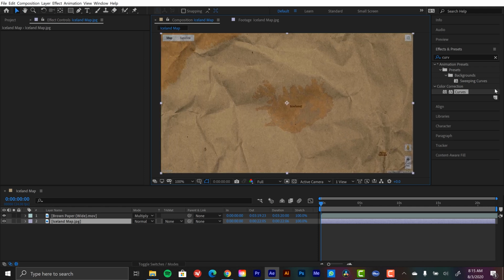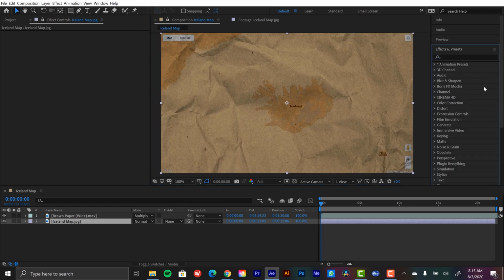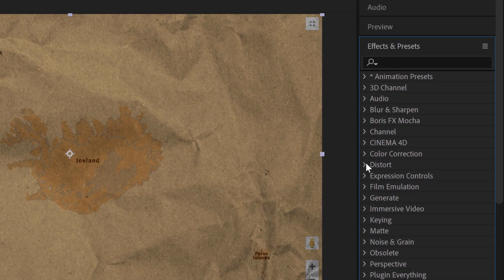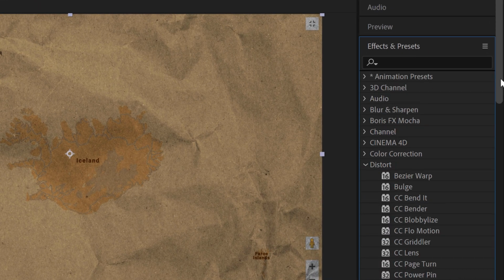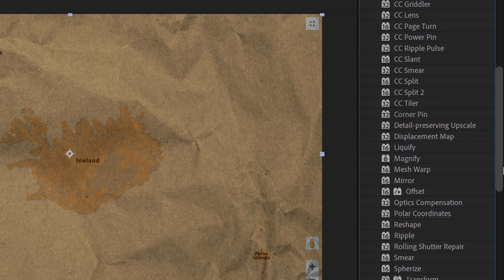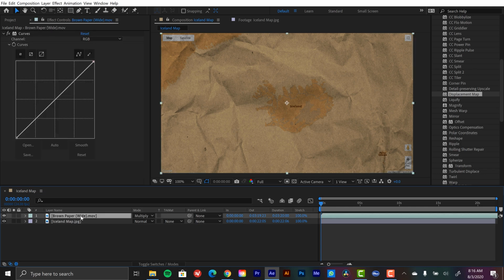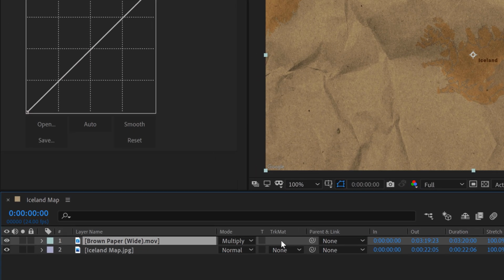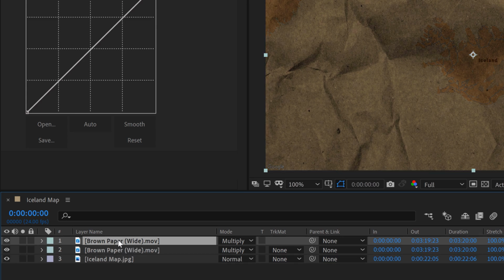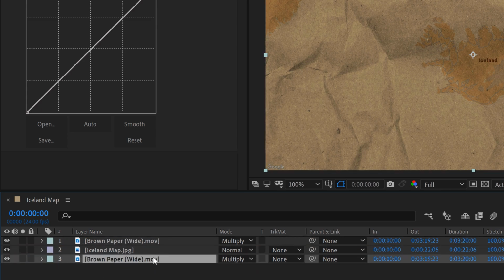Well, I'm gonna be using an effect called displacement map. Now, if you go under the distort section of effects and presets, and scroll down, you can see it right here, displacement map. So we need to choose a layer that we're gonna be using as what you might call a control layer. So I'm gonna grab this texture, I'm gonna duplicate it, and I'm gonna bring it underneath my Iceland map, and I'm gonna rename it displacement map.